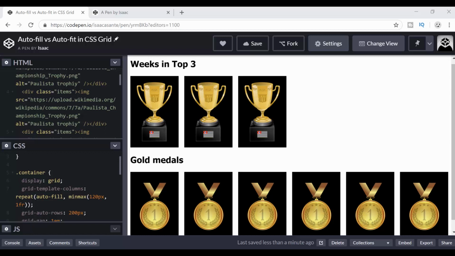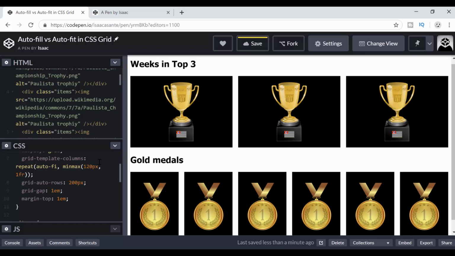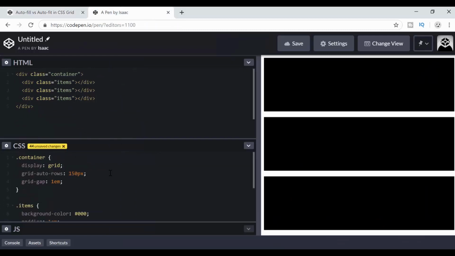Hi guys, today we are going to try and understand the difference between autofill and autofit. So I have this quick demonstration here and I'm going to explain what happens. If I change this to autofit, this is now stretching, and if I change it back to autofill, it now matches the column size of the row below.